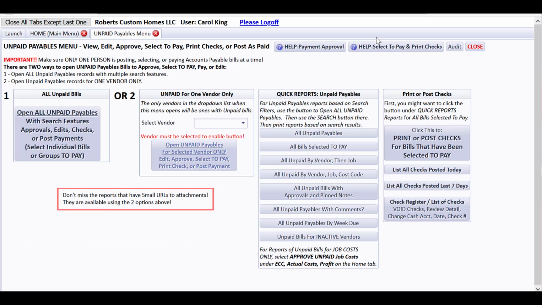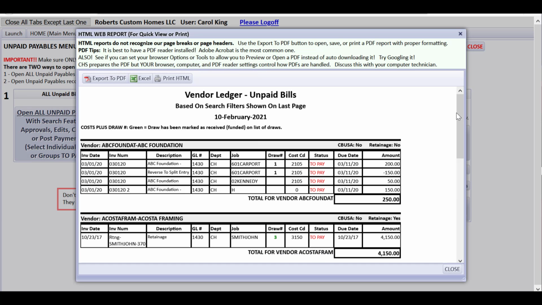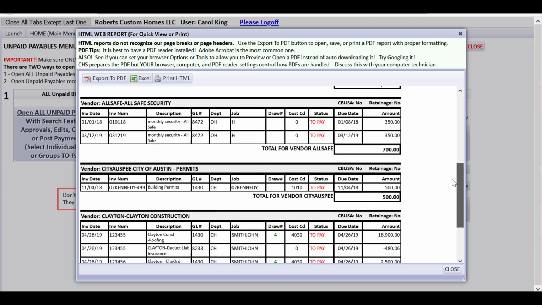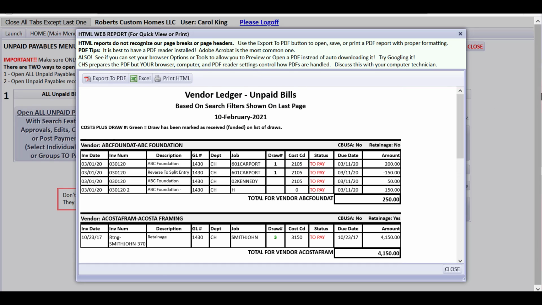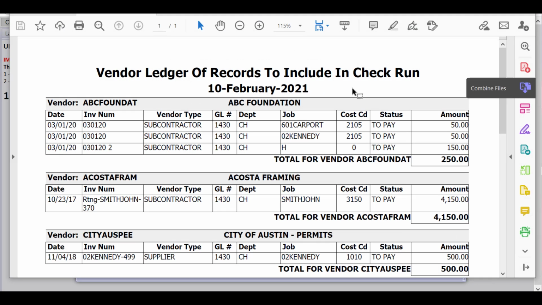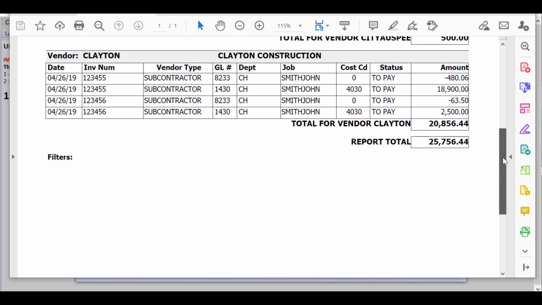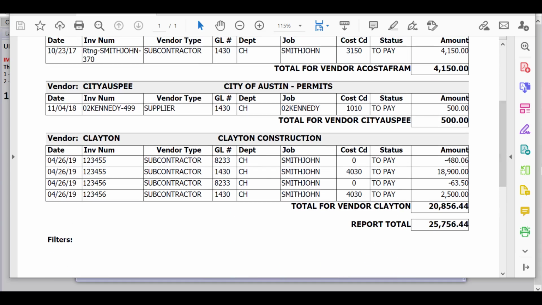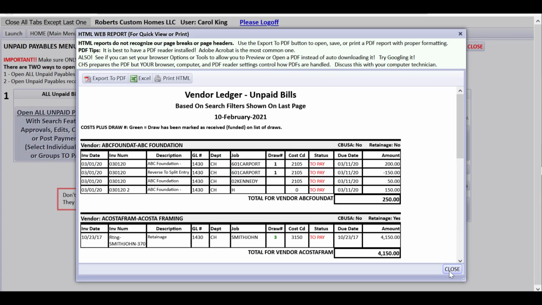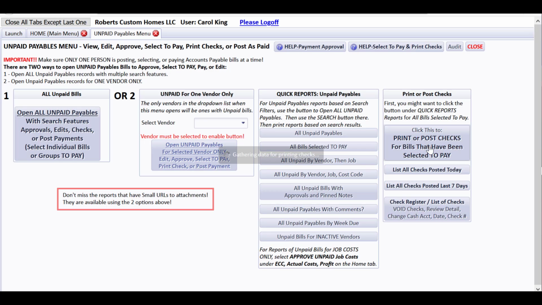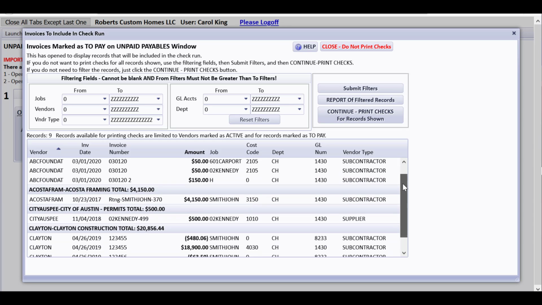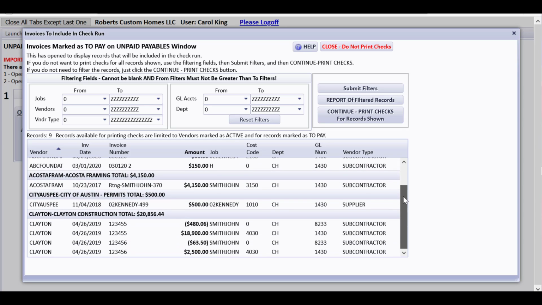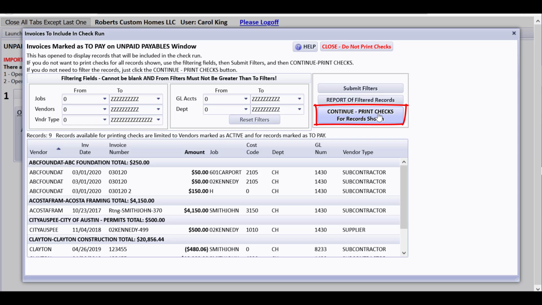So let's close that. Let's go ahead and do all bills selected to pay, just in case somebody else has selected some to pay since we did this. And I feel real sure those are the very same ones that I have on the PDF that I already opened and kept over here. So I'm real sure about that. So I'm going to go ahead and print or post checks. I can see here also that those are the ones I already printed, and so I'm okay with going ahead and running these.